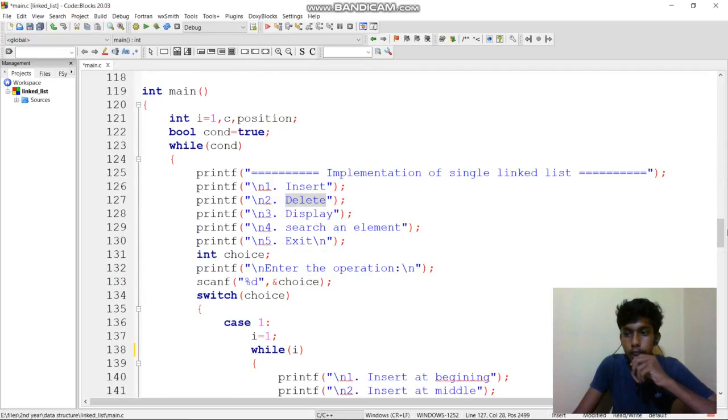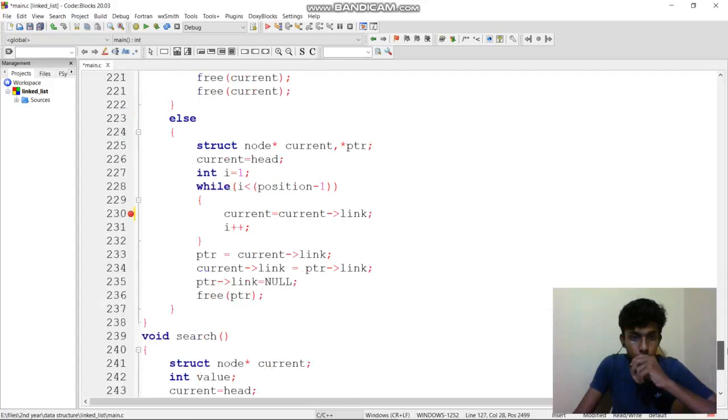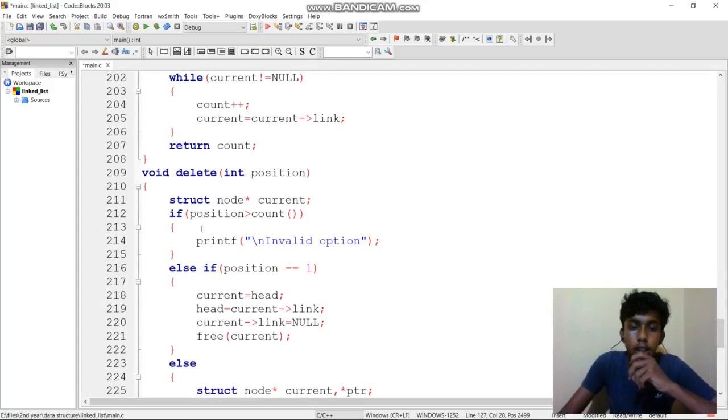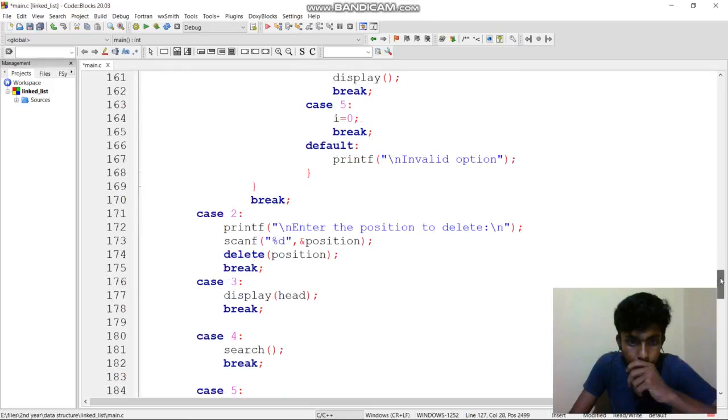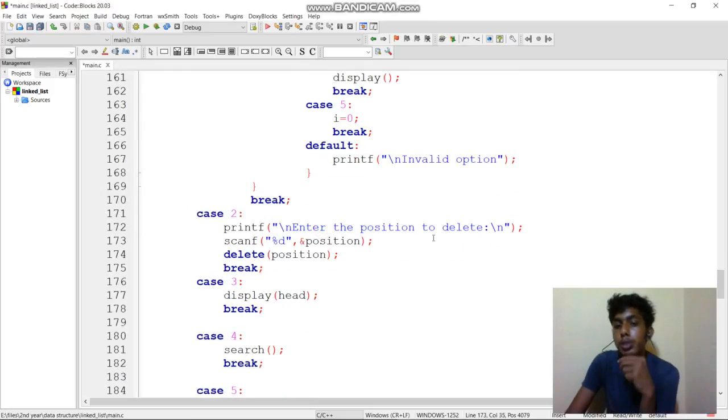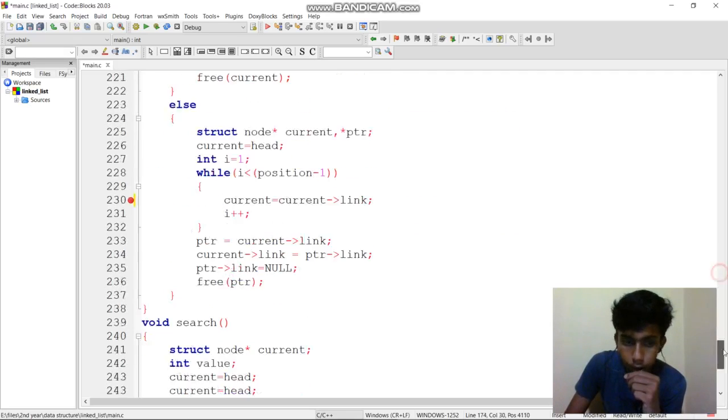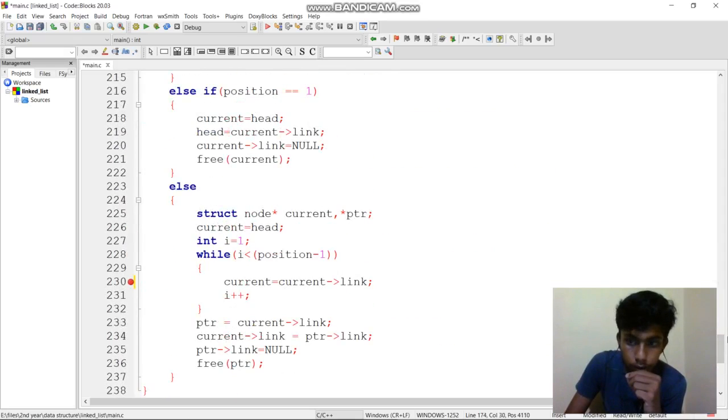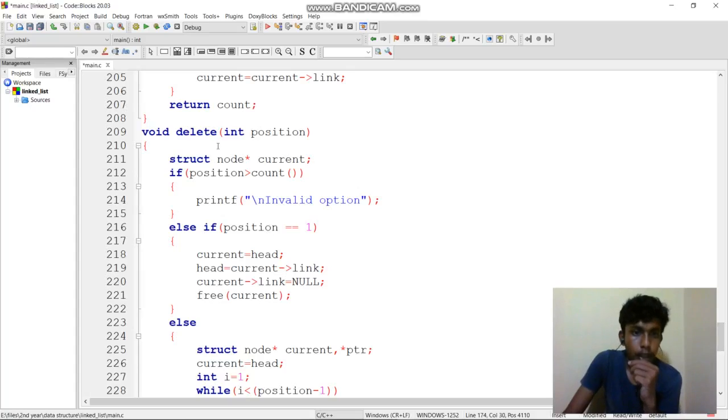Now we are going to see the delete. Delete is the option I have used here. To delete I use case 2. Again it will ask to enter the position, that is which position we need to delete. If you have the values 1 2 3, and you give 2, that means the second position, that is number 2 is going to be deleted. So I am using a delete function and passing a position. Now it will go to the delete function and the position is 2.